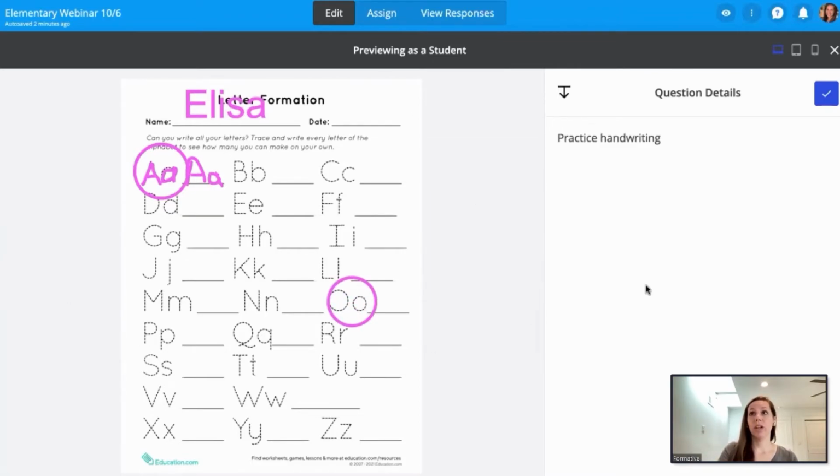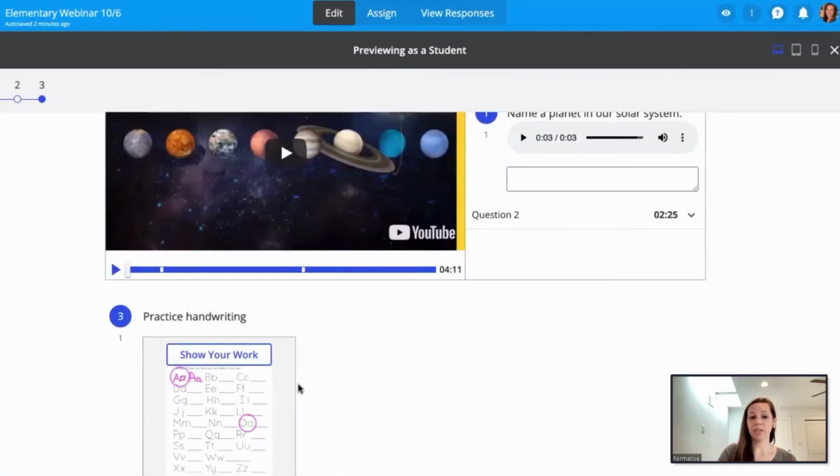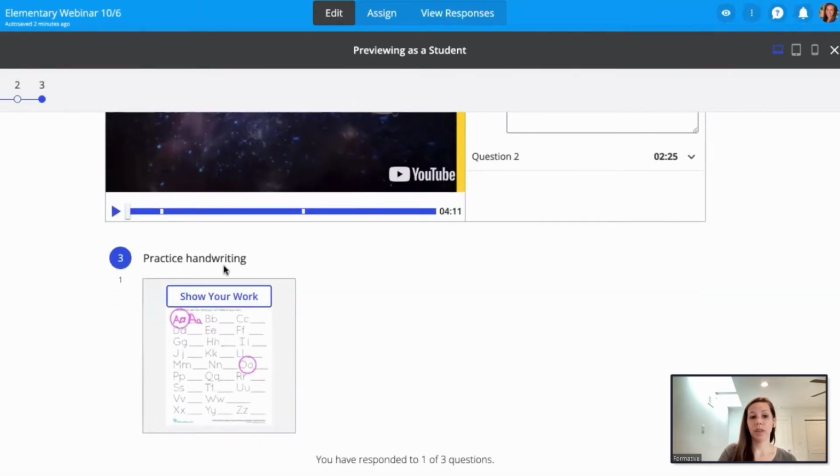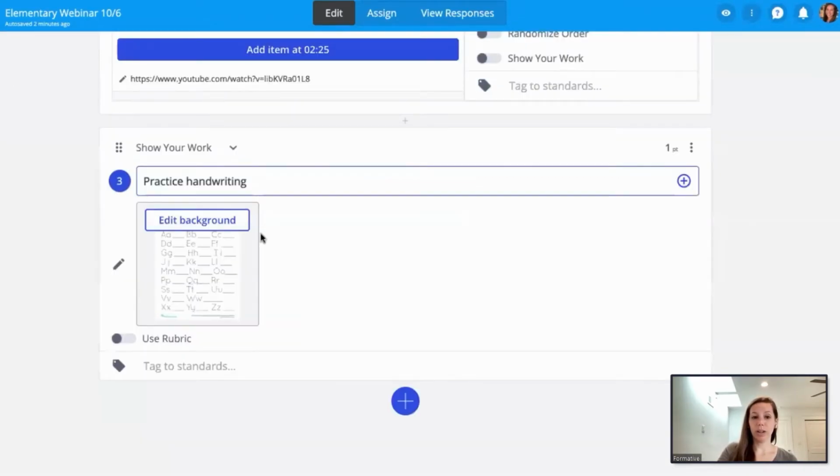One thing to note, when students are finished writing over top of this, they can click on this blue check mark and that saves their work. Okay. So that was one part of Show Your Work for practicing handwriting.